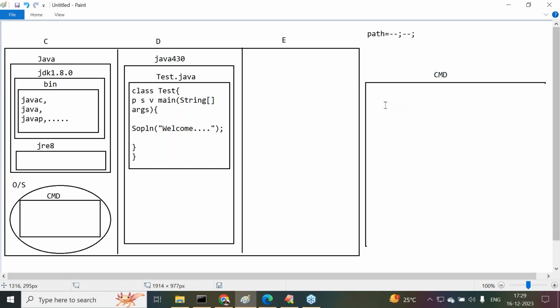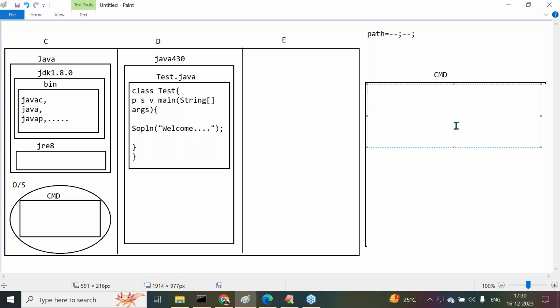Here we are getting the command prompt. Understand it, no? When we have this command prompt, now observe carefully. First of all, go to the location where our Java file was saved. At which location was our Java file saved? D:/Java430. D:/Java430, javac space Test.java. That is what we are providing.